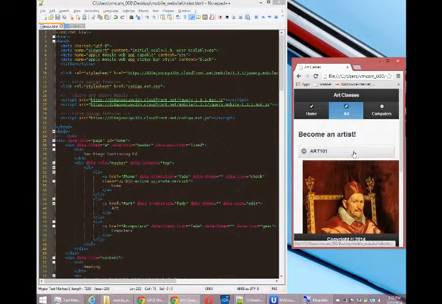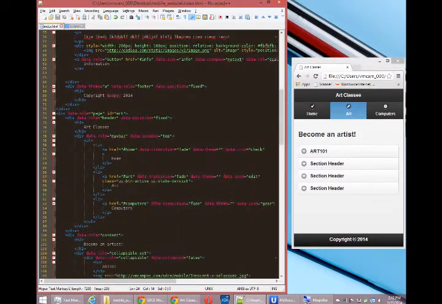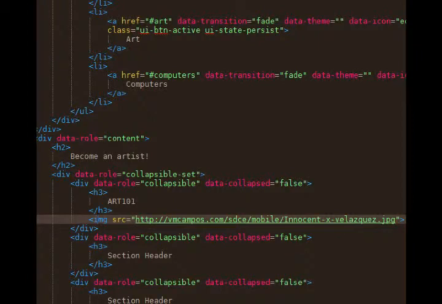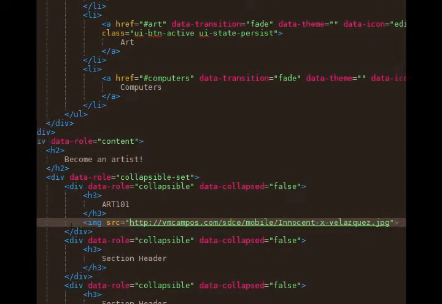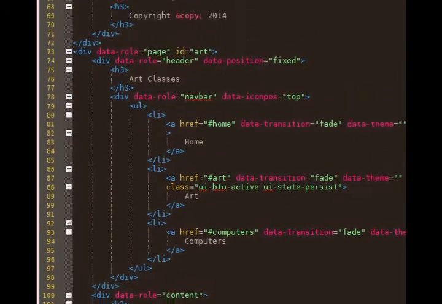So in our case here, we've got this picture. In our index.html file, that picture is found under line 109. It's a picture, we didn't define any size, but we want to use some CSS to define the size. And here's how we'll do it.